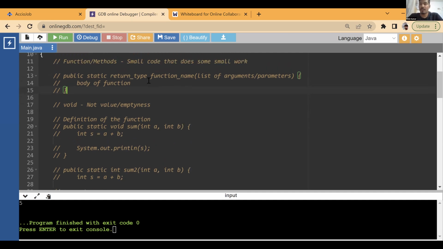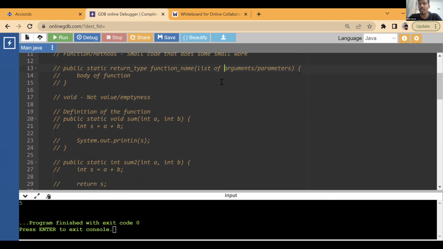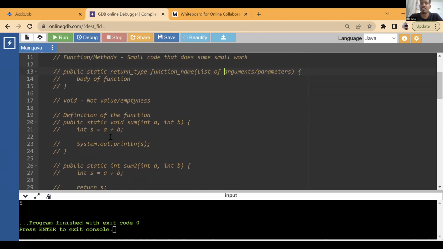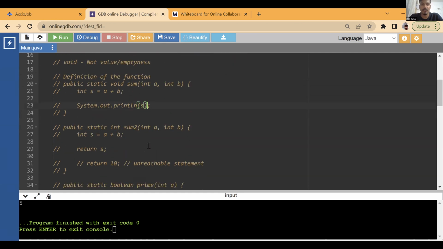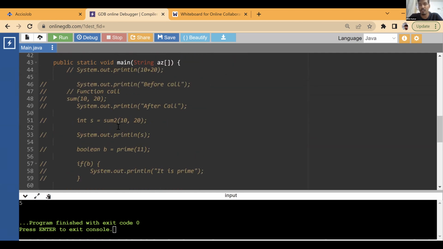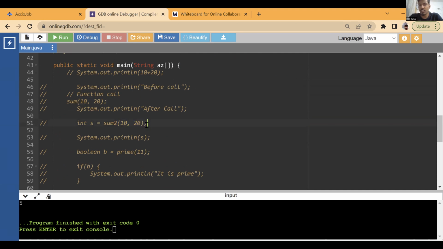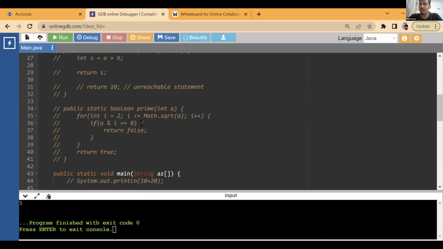So we have return type, we have function name, we have list of arguments and parameters, and then body of function. Arguments and parameters mean the same thing. Whenever you say argument or parameter, it means the same thing. Sorry, this thing where you are calling the function: whenever you are calling the function, these are also known as arguments or parameters. No matter whether you use it in the function call or the function definition, it means the same thing.